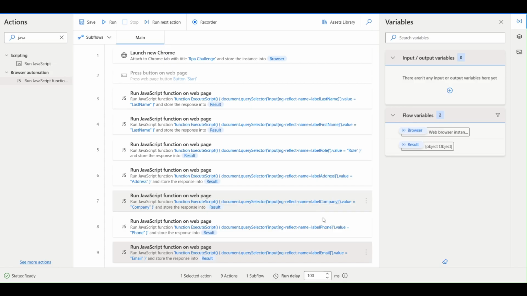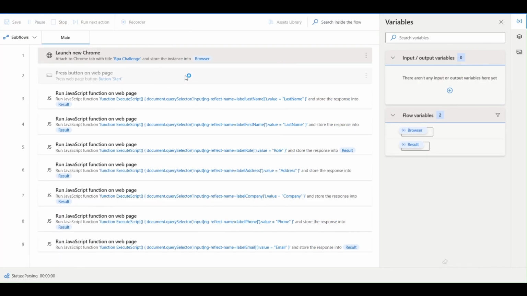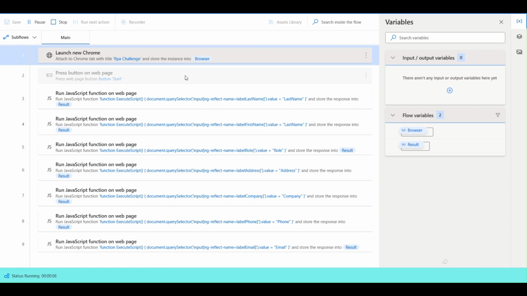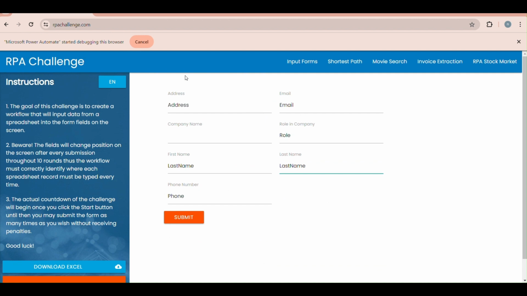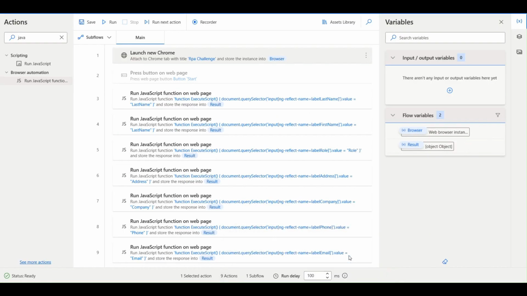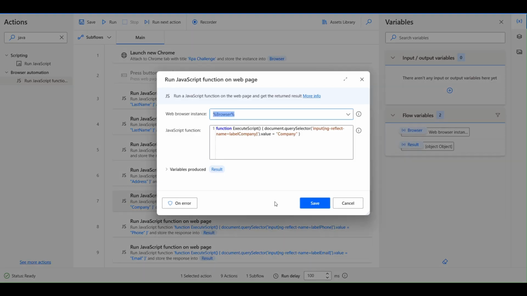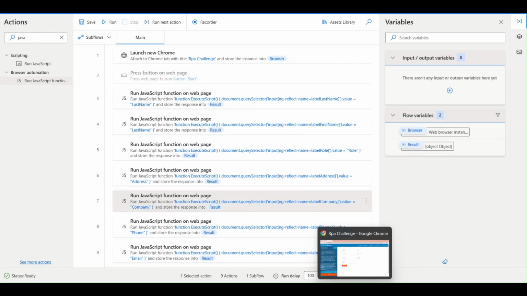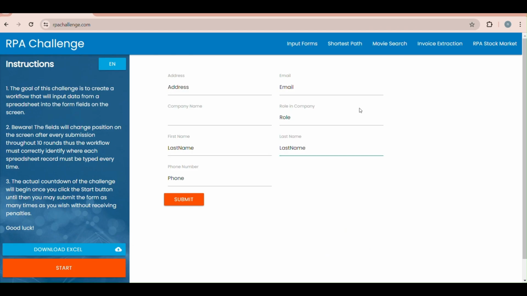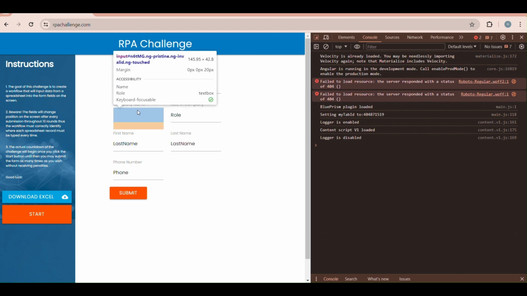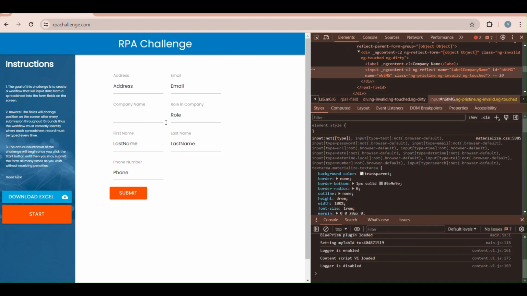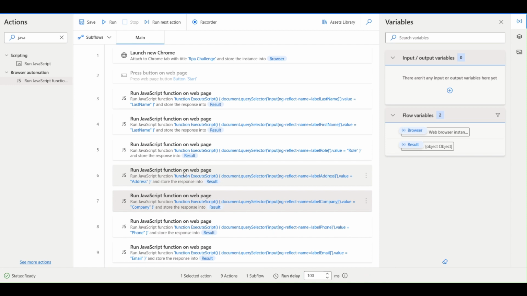Okay, let's just save and let me just run it, and now let's see how it works. Okay, so if you see, it has written all the fields except the company. Let's see what is the issue with the company. We go back. Okay, the name is company name, not company.